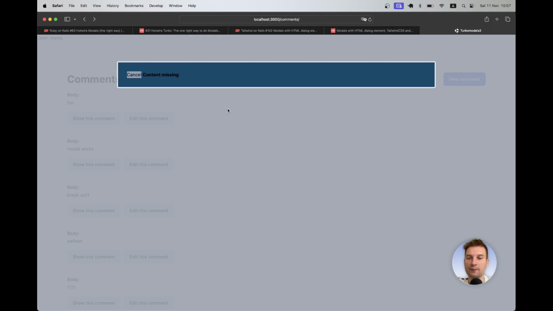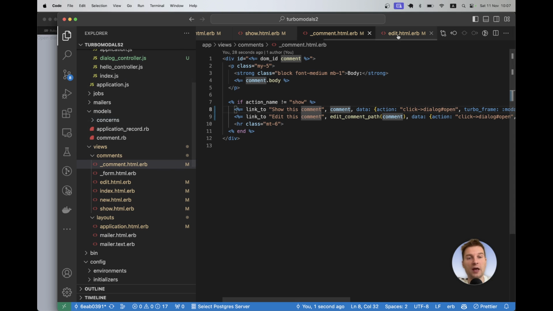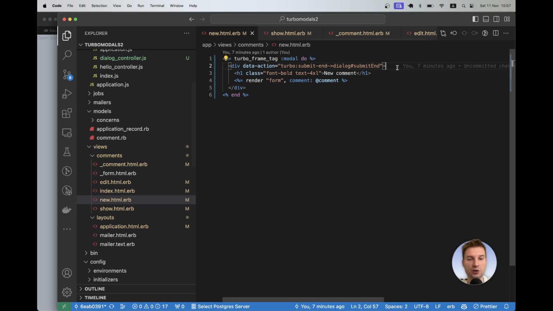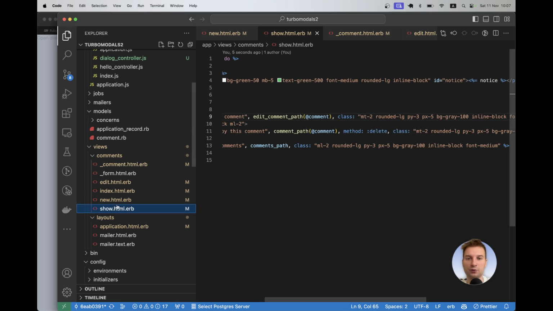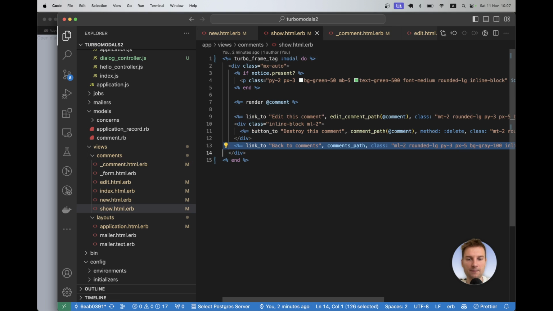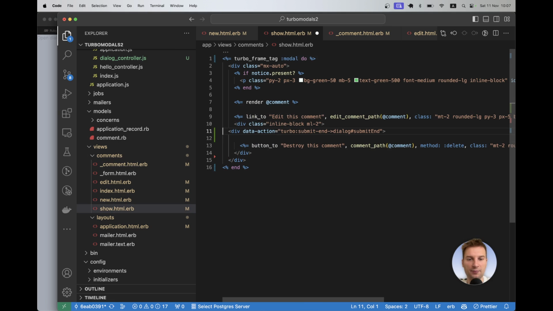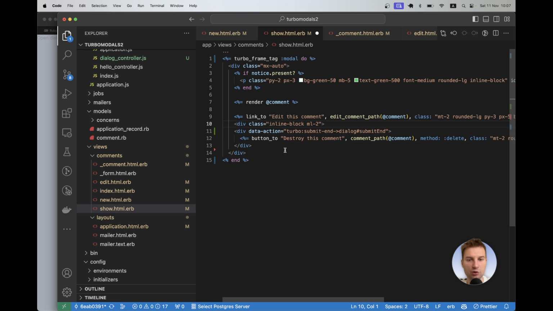Now what if we want to destroy the comment? Let's say I click on destroy, and you see we have this content missing. So actually the comment is being destroyed, but we try to redirect to basically nowhere. So this is a case where we definitely want to add this behavior to close the modal on successful submit. So I'm going to go to this new action, and in this comment I'm going to wrap the destroy action visible here.